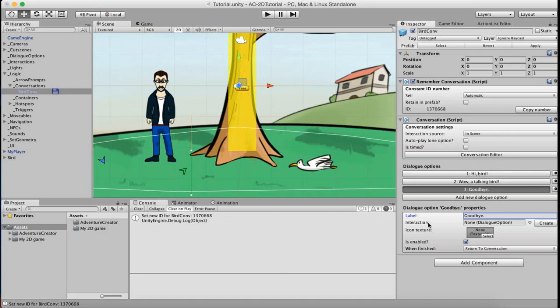Previous versions of Adventure Creator required us to create an interaction, that's a type of action list, for each dialog option. But with the more recent release, we're able to define what happens when each of these are clicked within the same block of actions. And that's how we're going to do this.